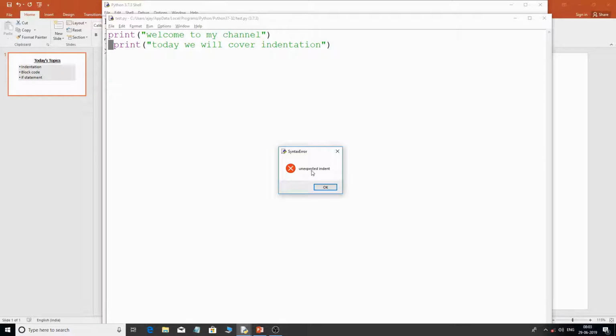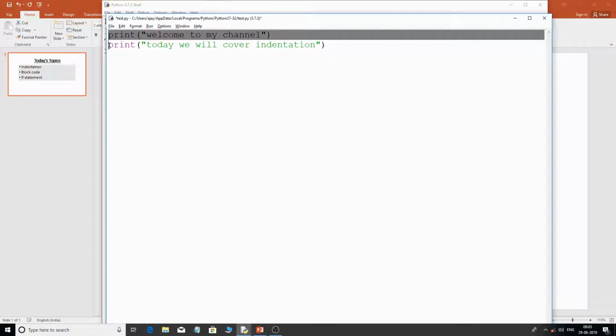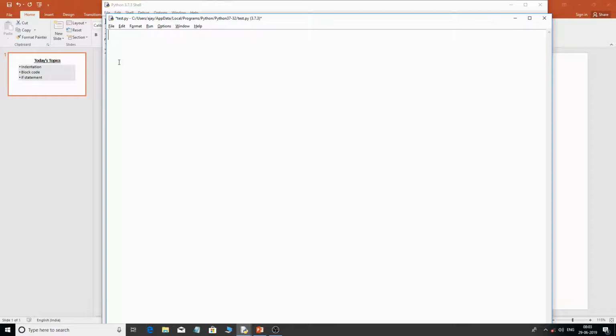Now here it is. The error says unexpected indent, which means there is an indentation error. So you need to be very careful with the indentation part. Now this is because these two statements belong to the main program, so they need to be in one particular line. That's very important.